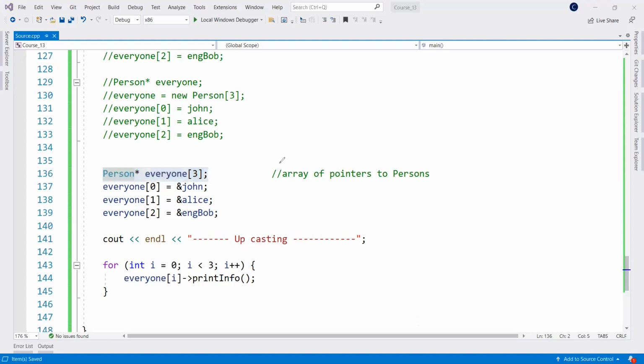Teacher? Yeah. Now I'm getting an error on line 144. Array of pointers to persons, array of 3 pointers, static array, but the contents are pointers. So you have the arrow here on the everyone word. So you have a pointer here. Yeah, this is commented, right? Yes. And now you get the address of John, Alice, and Engineer Bob. Yes. And here you have everyone arrow print info, right?